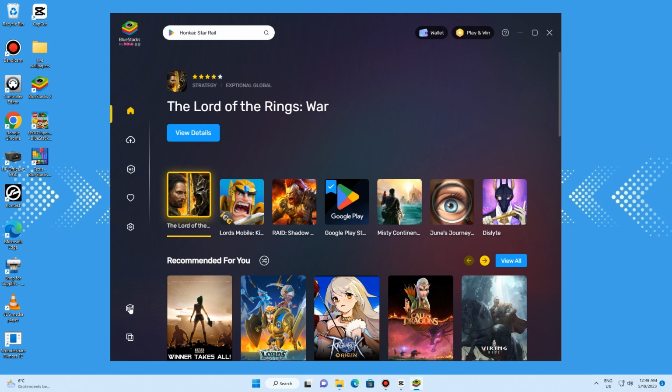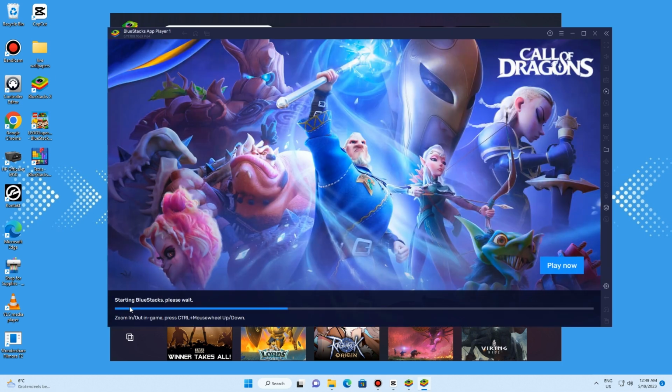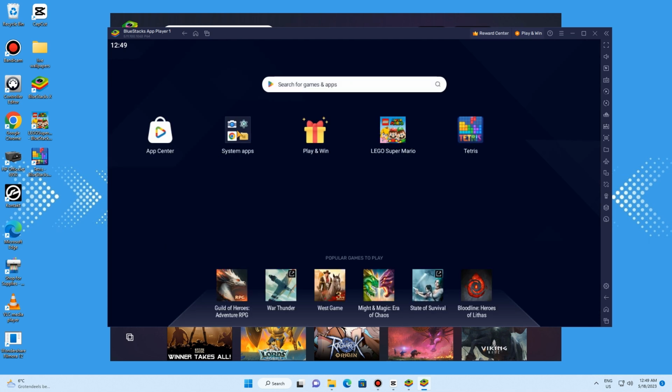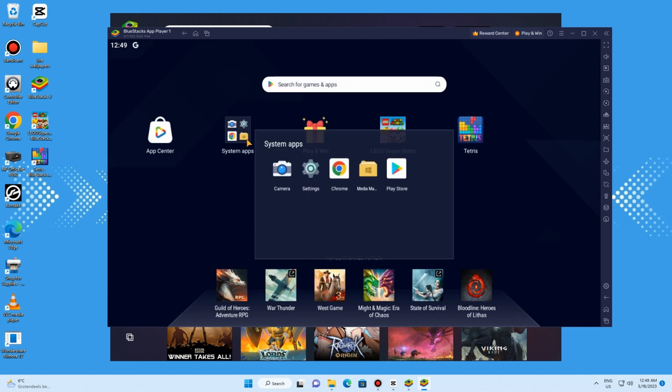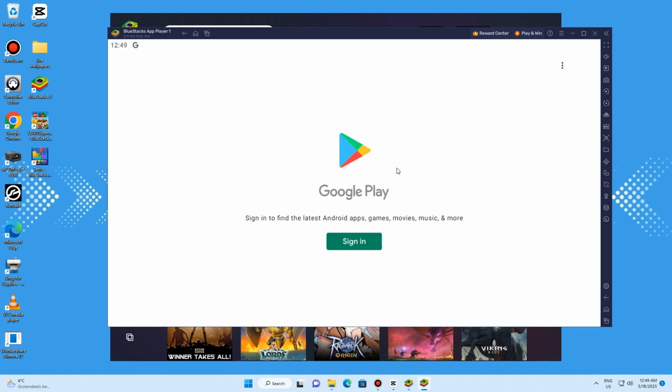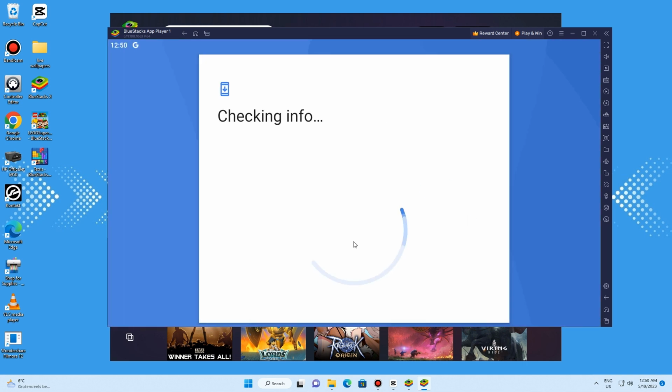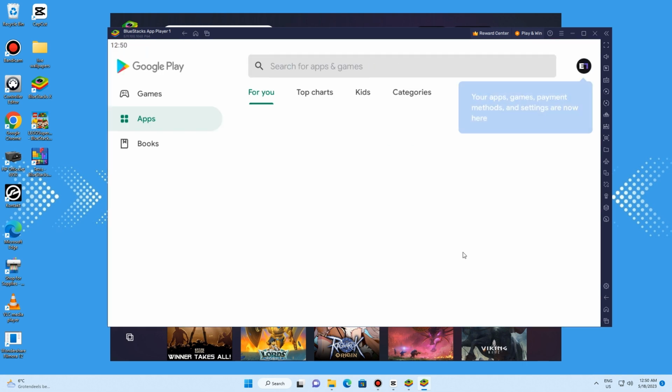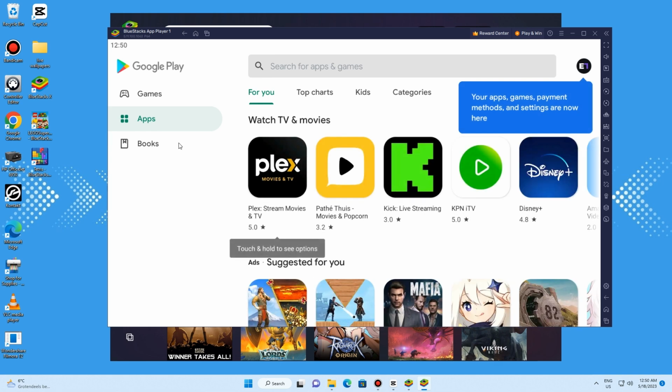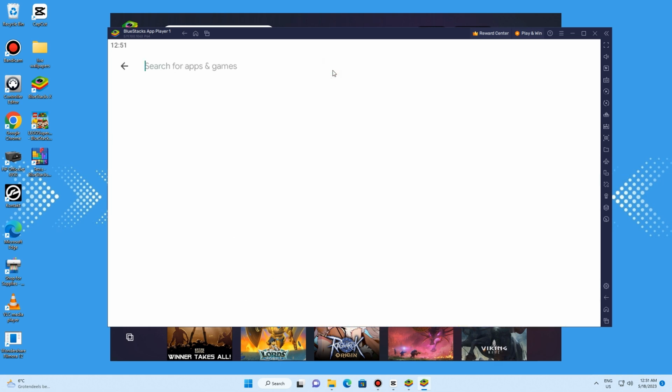Go to App Player. Go to System Apps. Click on Play Store and sign in. And that's it. Now you can use Google Play Store to run all the apps and games on your PC or laptop.